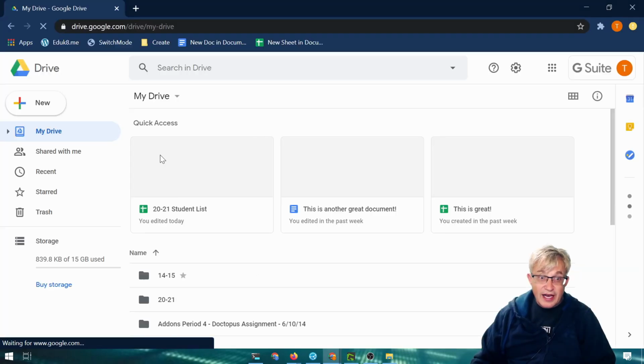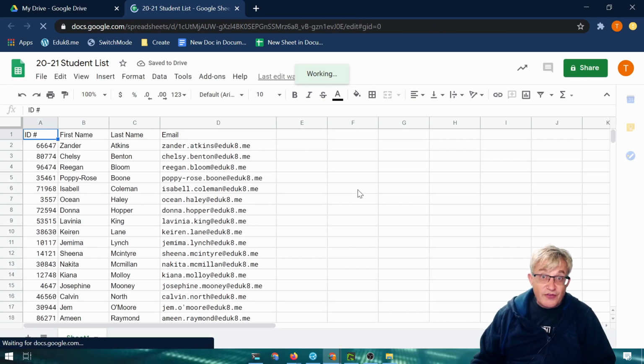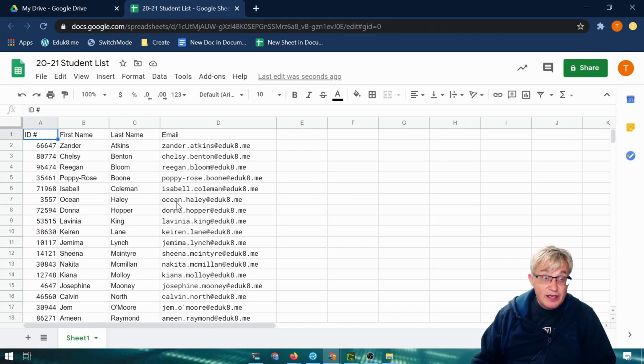Luckily, I have one. If you want to make your tech coordinator very happy, keep your student ID numbers with your students and give them to them whenever you ask the tech coordinator to do something with your list of students. They'll be very, very happy with that.